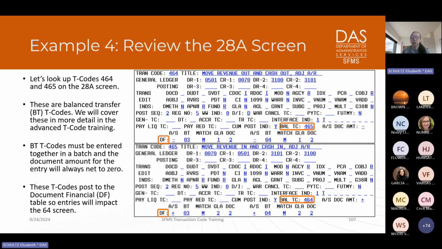But balance transfer T-codes need to be entered together. So if we enter T-code 464, we also have to enter 465. The entries are always going to net to 0. We're just taking cash out of one bucket and putting it into another bucket. So it should net to 0 because it's just moving activity. We can also see on the 28A screen, if we look at the bottom, that both of these T-codes hit the document financial table, the 64 screen, which is what we want.